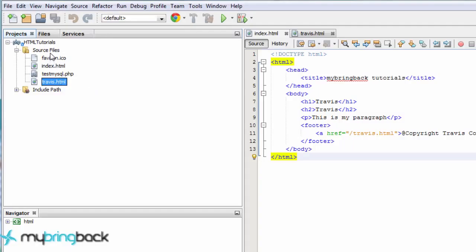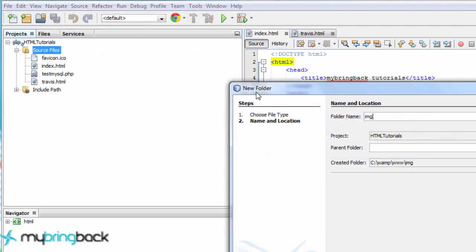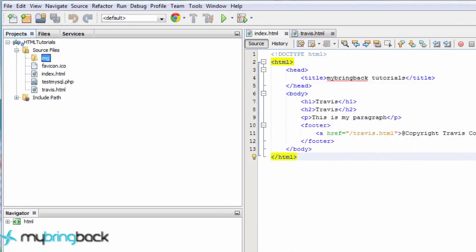So what we want to do first is add a new folder to a project where we're going to keep all our images, keep things in a nice, orderly fashion. So we're going to just add a new folder, and we're going to call it img for image. So let's drop a couple images in there.